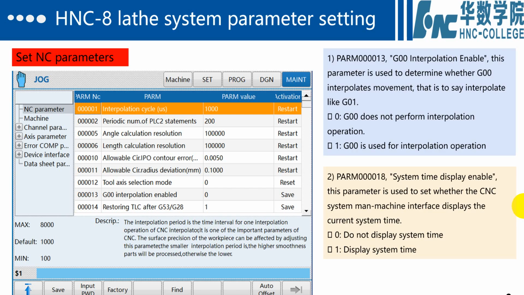Then I will introduce some important parameters that we should pay attention to. In the NC parameters, we should pay attention to the parameter number 13, G00 interpolation enable. This parameter is used to determine whether G00 interpolates movement, that is to say, interpolate like G01. 0 means that it doesn't perform interpolation operation, and 1 means that it does interpolation operation.